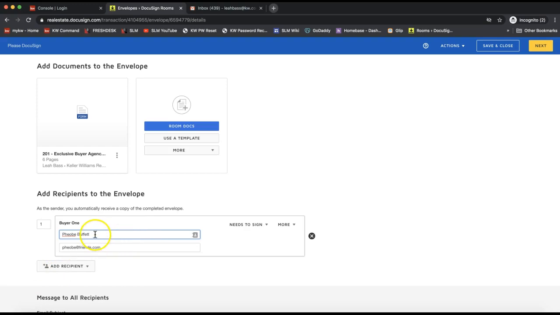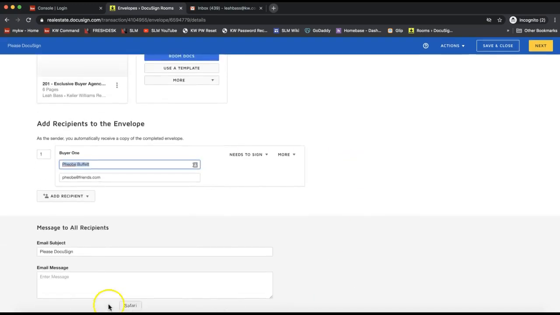So I can go ahead and change that here to whatever I want them to sign with. This is where the system pulls the name that it will have them sign in. So we're changing this to whatever they want to sign with. You can always add a message on the bottom, but that is not required. And I'll click next on the top right.